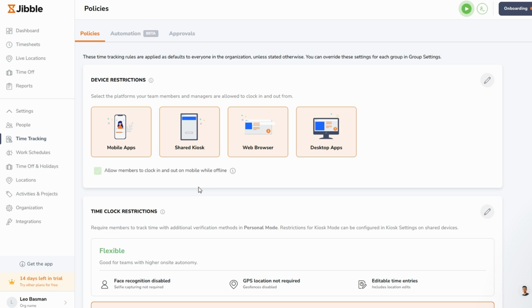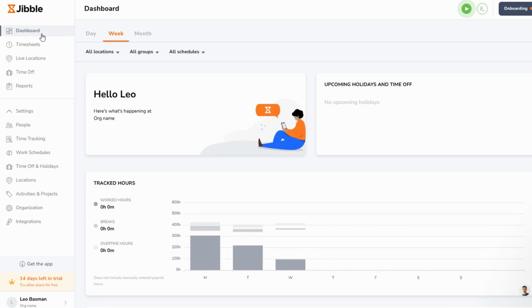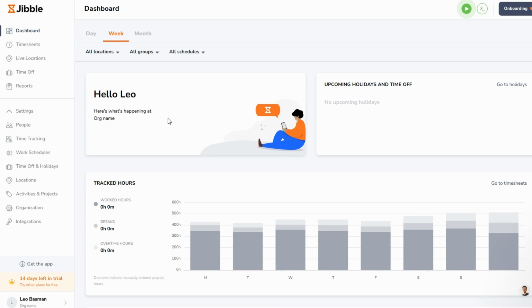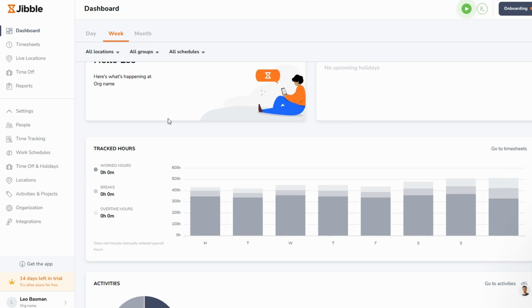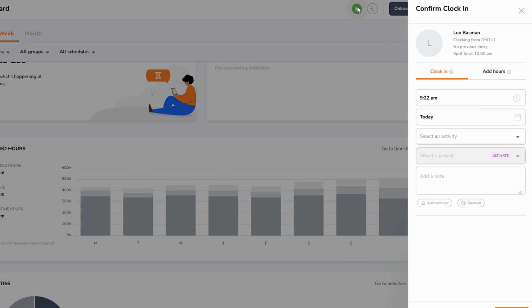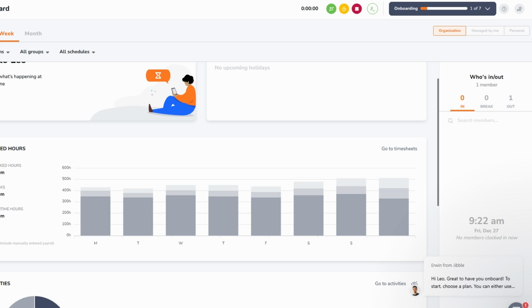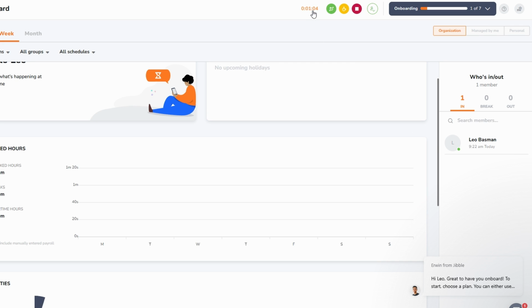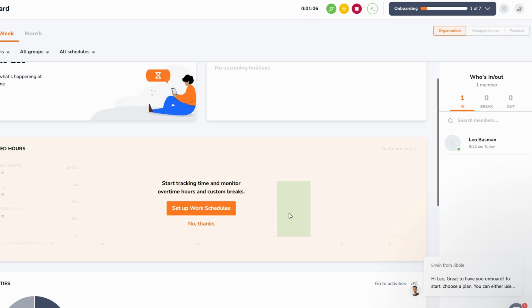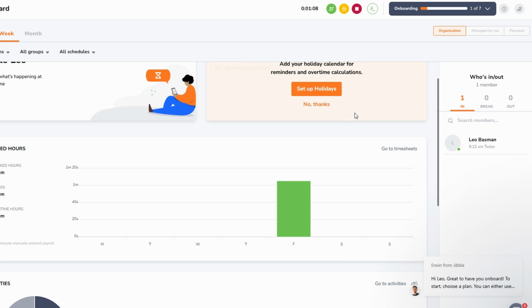Clocking in and out couldn't be easier. On your dashboard, there's a prominent play button. When you start your workday, simply click it to clock in, and when you're done, click it again to clock out. No complicated steps, no confusion, just straightforward time tracking at your fingertips. You can even add notes when clocking in, like what task or project you're working on, to keep things organized.